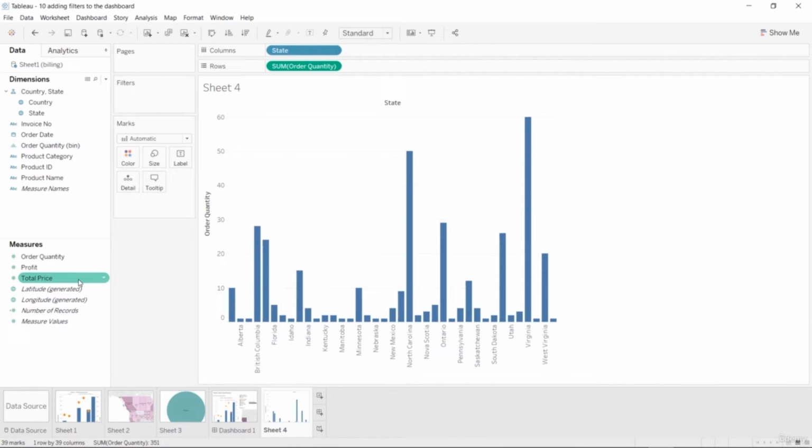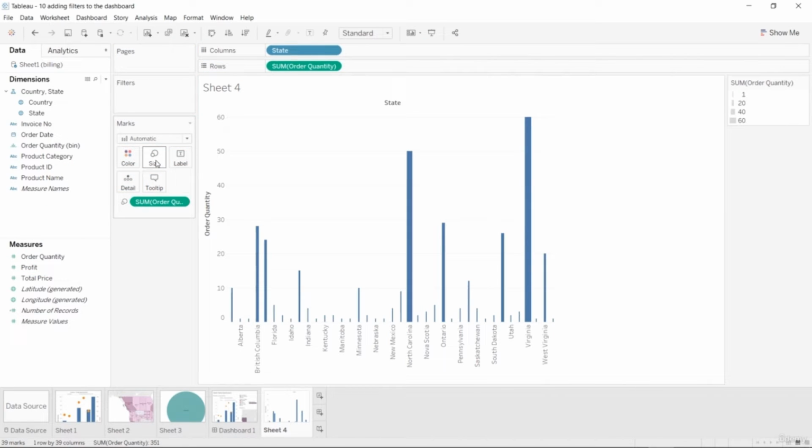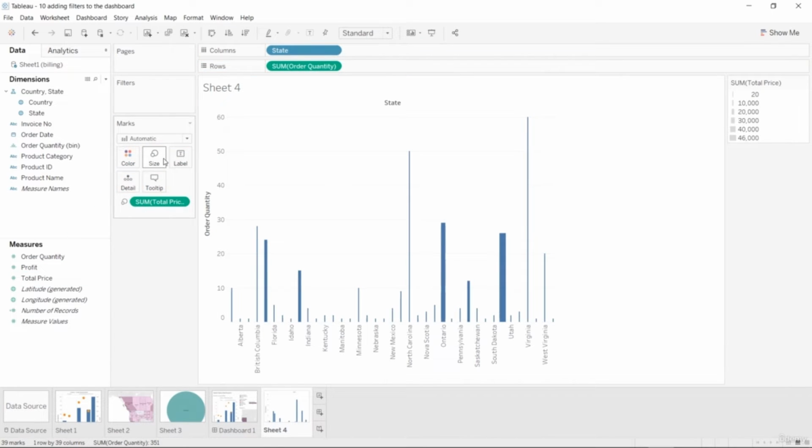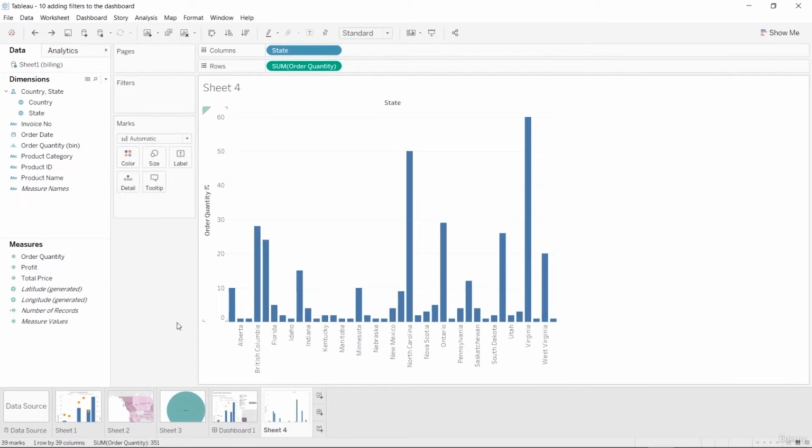So here we can also drop the order quantity and size. So when we drop the order quantity in size, all the bars would be changed based on the order quantity. So the bars or the values that have a larger order quantity, they are thick, and the ones which have less order quantity, they are a little bit thinner. So you can drop anything. You can apply anything to the change filter or add to labels or anything else.